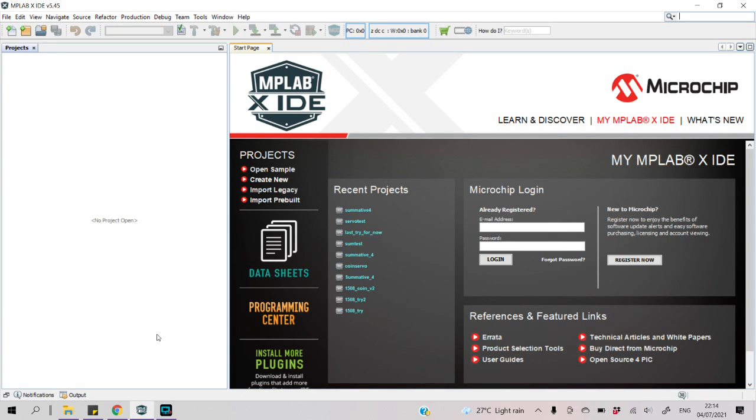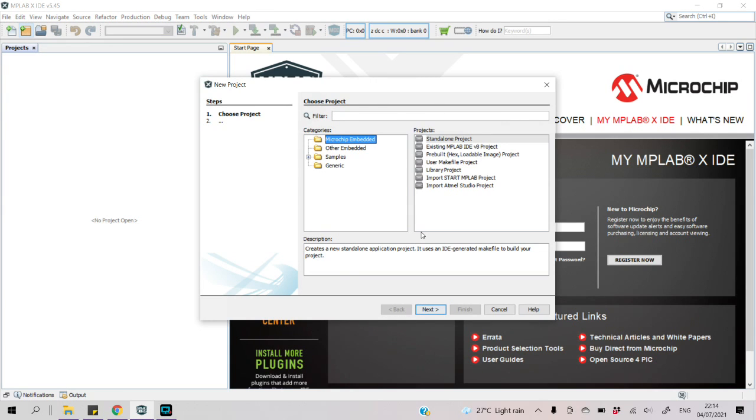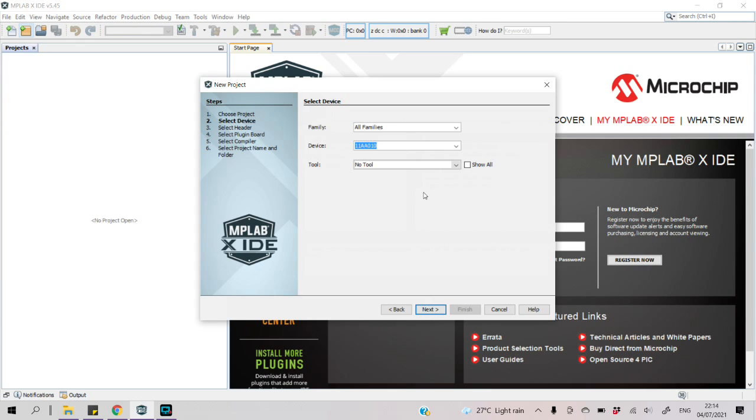Today's video, we are going to create an application of servo motor and coin acceptor. So we will create a new project by clicking this icon. This is a standalone project, so we will click next. This time we are going to use the PIC16F1508.